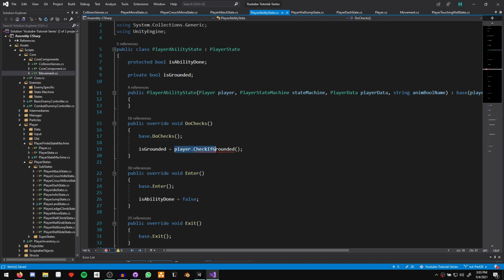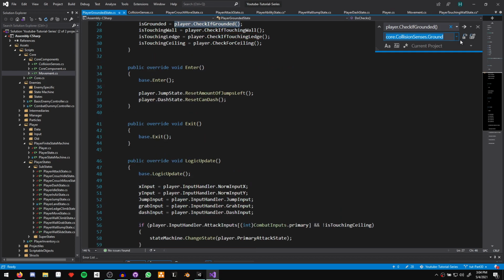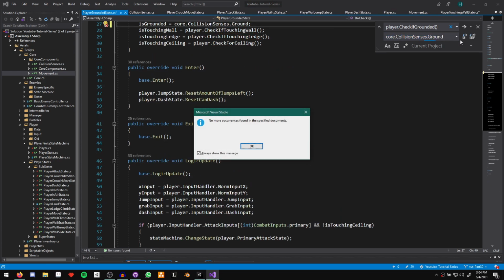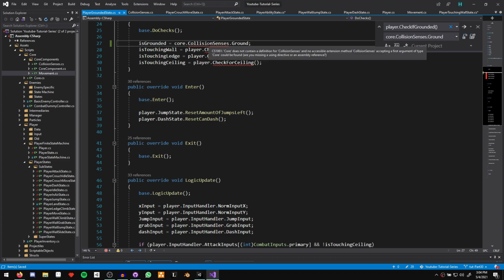Now we know what we want to replace this with. So we're just going to select all of this, hit Control F. Notice that I did not select the semicolon at the end. Now this we're going to replace with core.collisionSenses.ground. We can go ahead and hit enter, replace that and that and that until it's done. Okay, so no more occurrences found. Hit OK, save it.